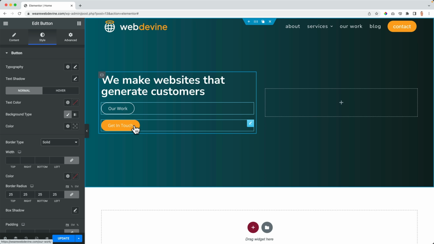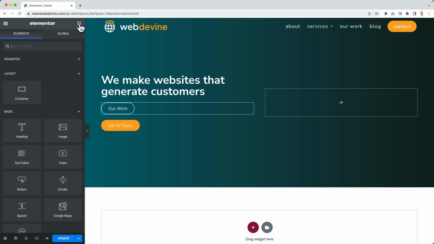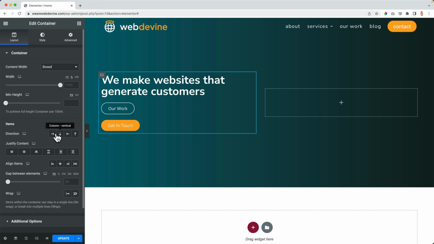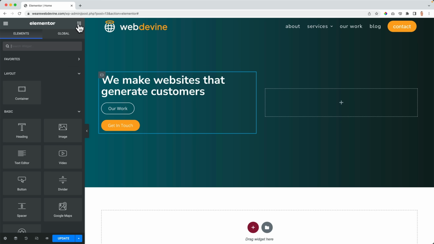But I want this to be next to each other. How can I do that? I go over here to all the elements and I drag a new container, because right now over here in this container, by default, everything is below each other. So I can say, you know what, I'll put everything next to each other, but then it just looks weird. So in order to fix that, we create a new container. We import it over here.